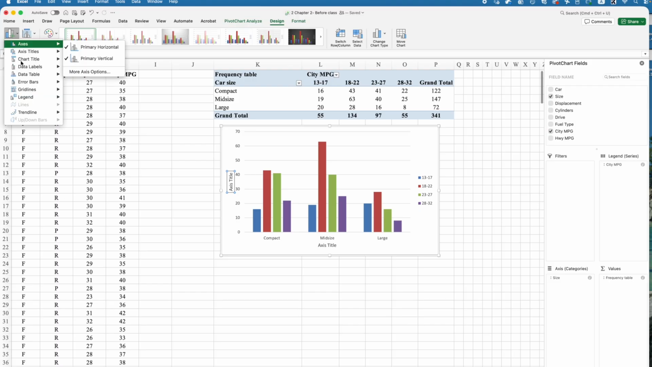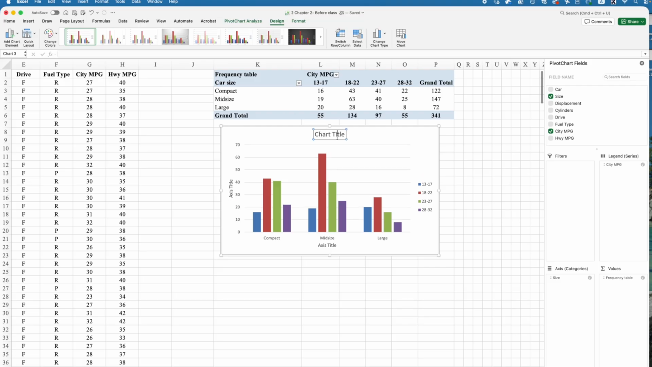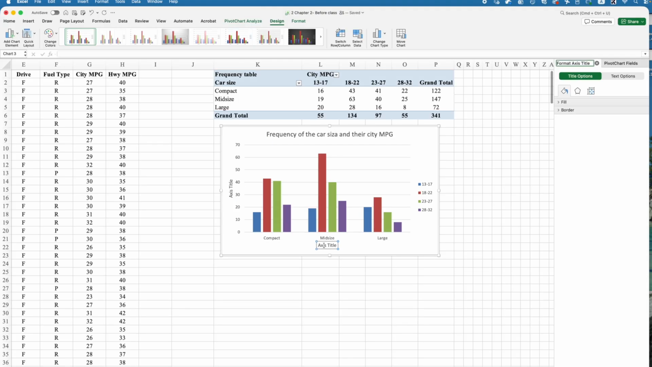I also want to add a chart title like this. So this would be frequency of the car size and their city MPG. This would be car size, and this would be frequency. And this is our legend.